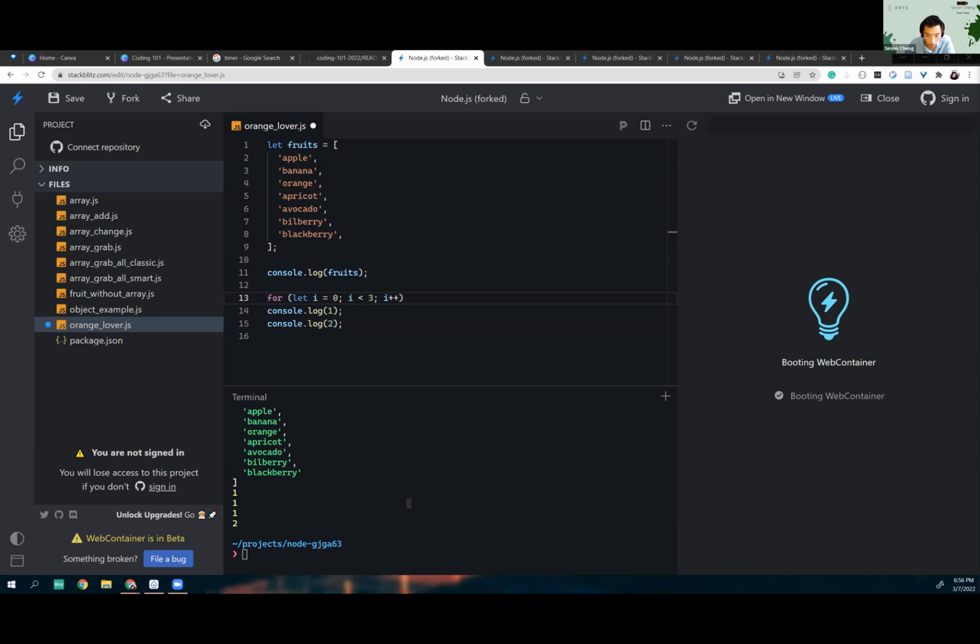Curly bracket allows you to write multiple lines of code in your for loop. Yes, I think Alan just answered the questions. I think now I'll hand over to Kay.